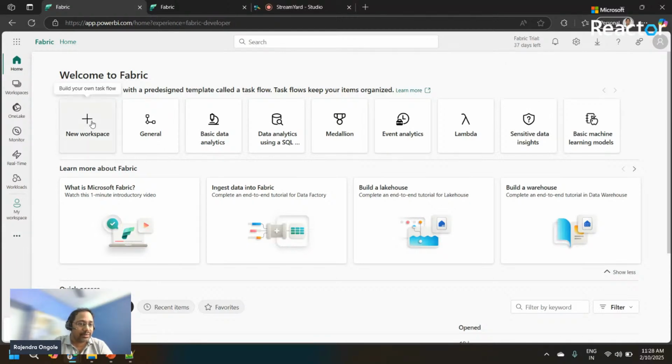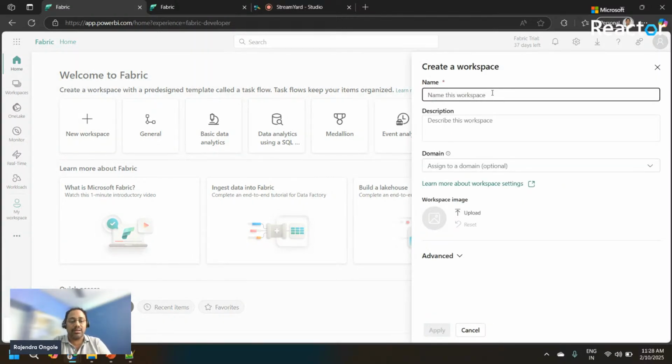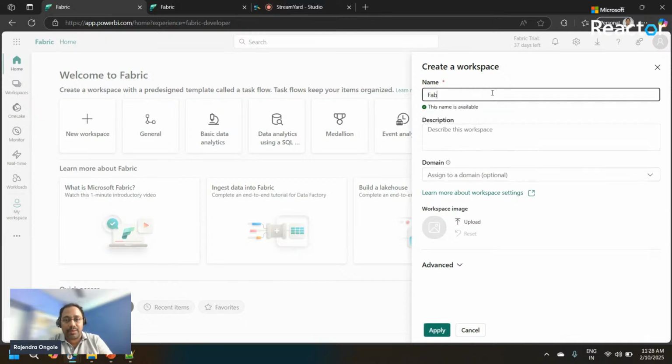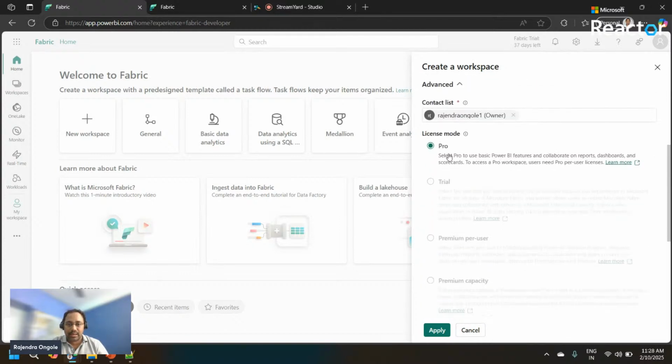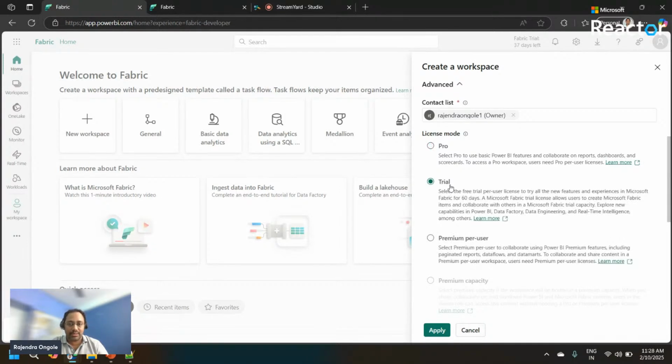You can use New workspace, giving the name as Fabric Warehouse. See here, currently it's a Pro license, or you can also configure with the trial account, that is also fine. Trial account I have configured, apply.